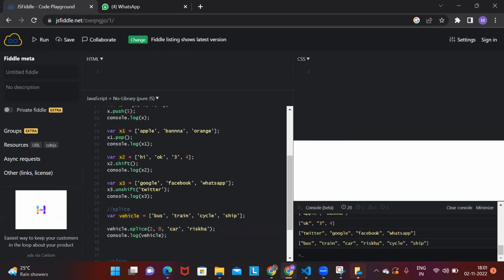So first, the first argument is in which position you want to add the elements. The second is if you want to remove any elements or not. If you put 0, we are not removing any element, just adding. The third argument is the elements. Whatever elements you give, those are automatically added after that position.